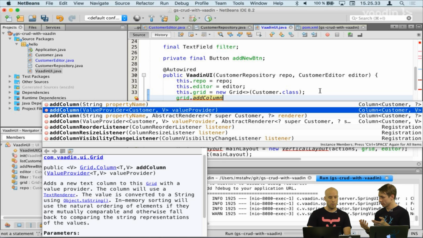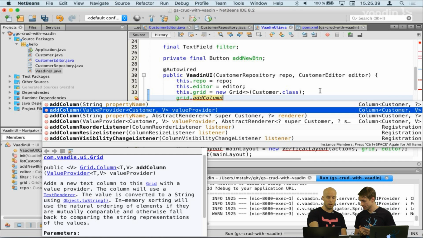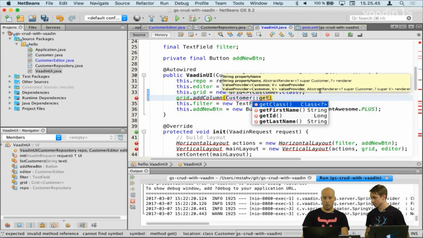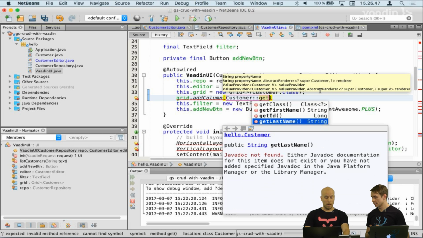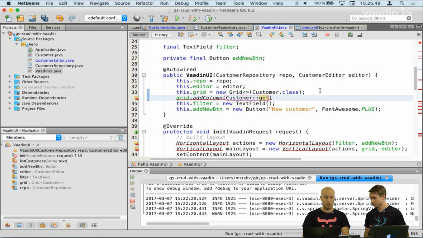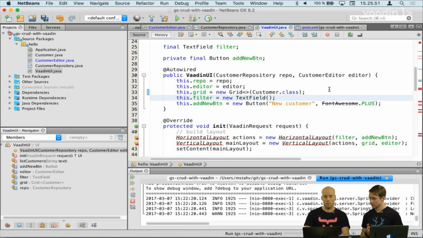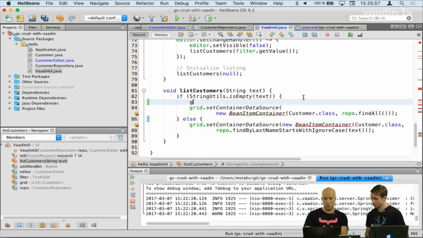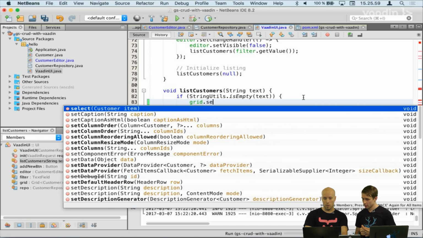So basically, you get a bean and you provide the value as a return type for the functional interface, getting something from the customer. So we could add there customer and get first name, last name, whatever we add there. And that would do pretty much the same as we do here. But let's not change that there. Let's change the population, this is more interesting. Grid set items.